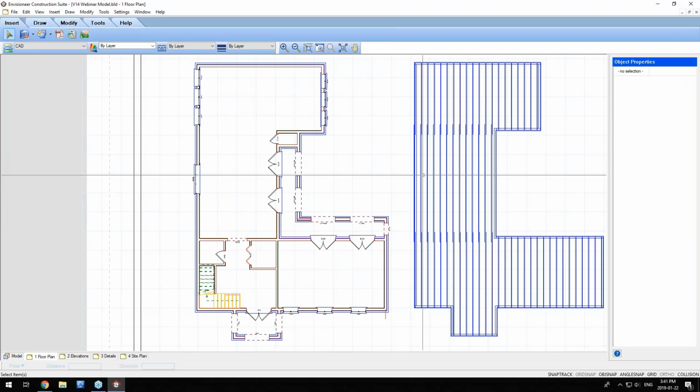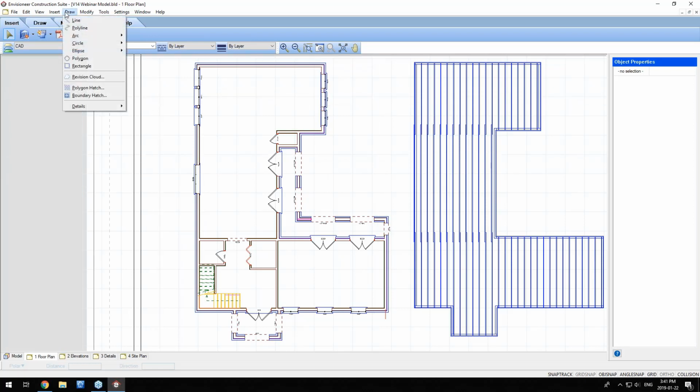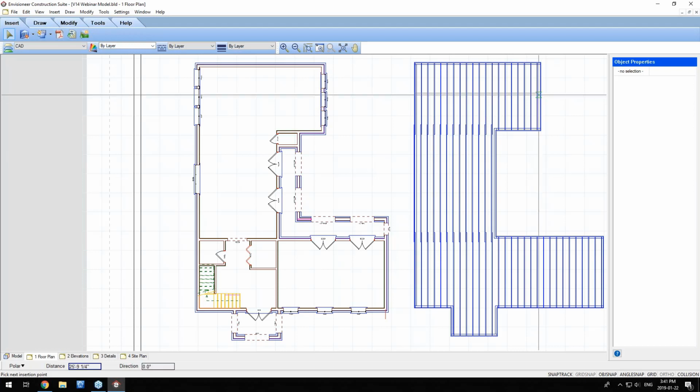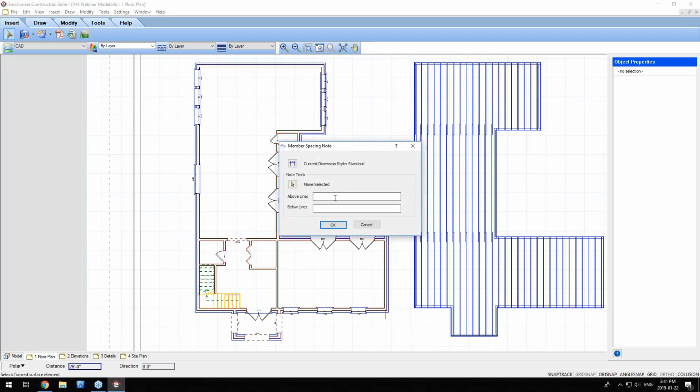What I want to do now is to be able to quickly put in a note to say what those floor joists are and where they're spanning from. So I could come up here to our draw pull down menu, go to details, and say member spacing note. New tool for version 14. So with our member spacing note, I tell it where the span starts. So from here to here. And then you can see here I can put in any note.